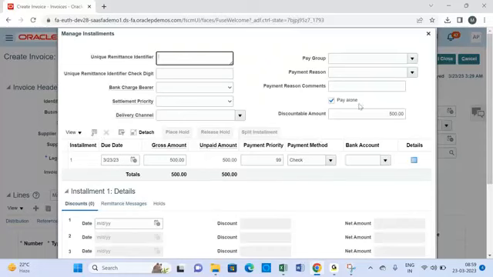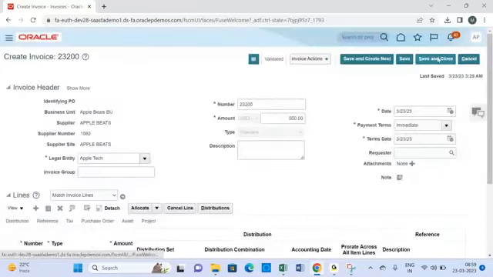Can you see here pay alone is enabled? If you look at the window, pay alone is enabled by default. How come this is enabled? Because we enabled the pay alone checkbox at the supplier site level. Now we'll see what the impact is. 23200, right? This is the invoice number.